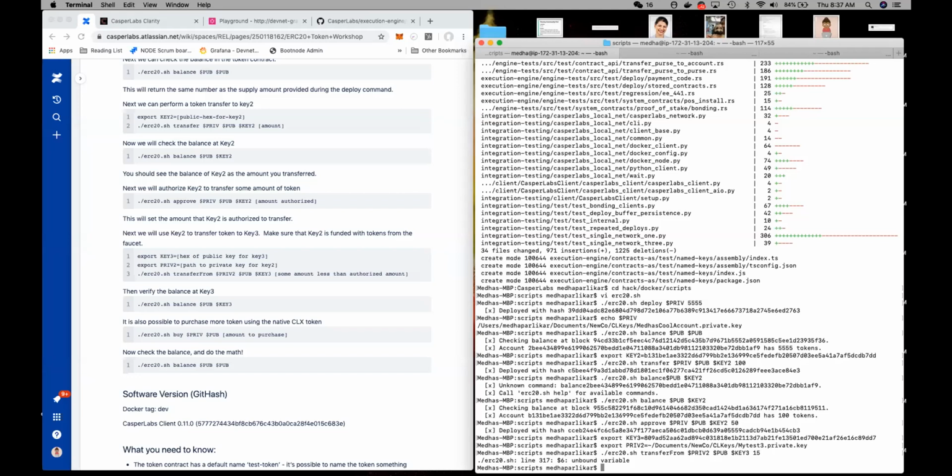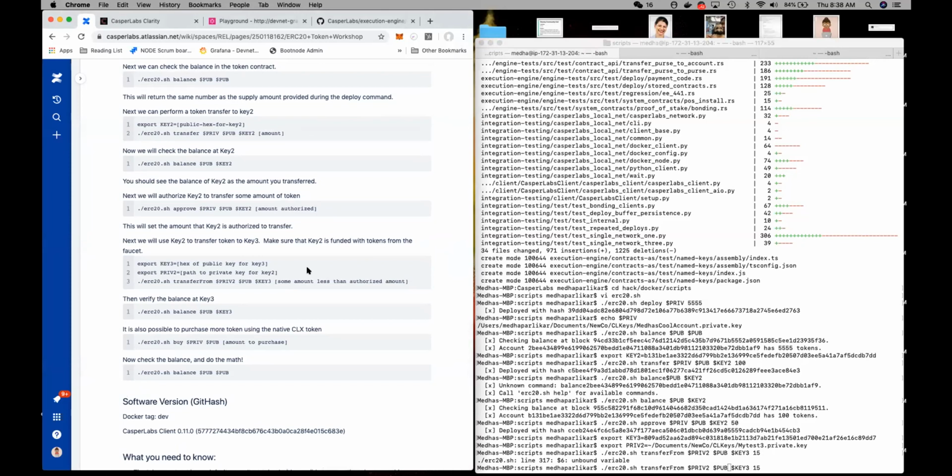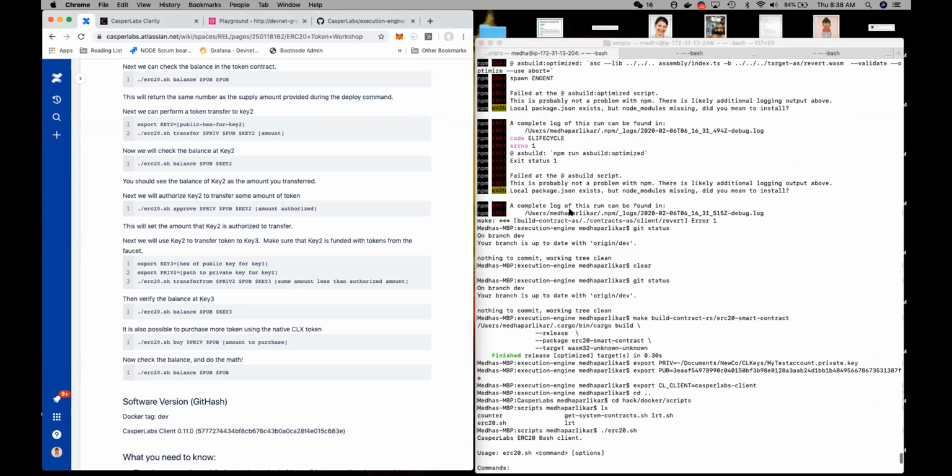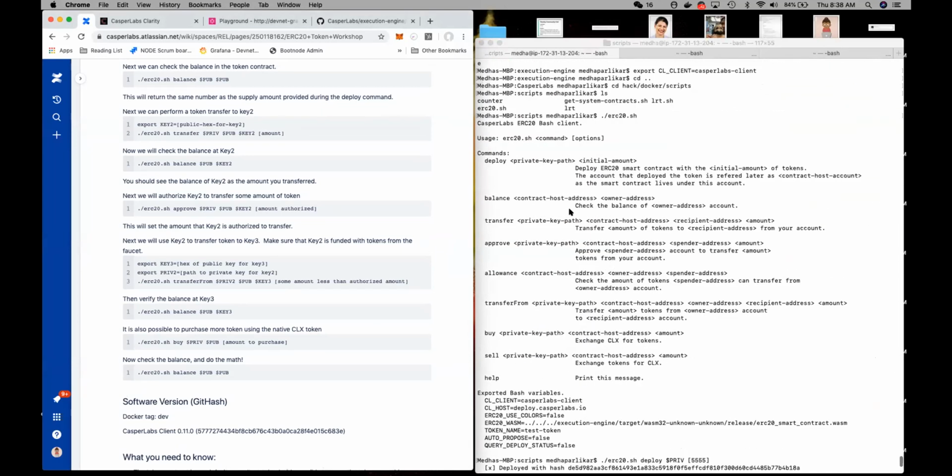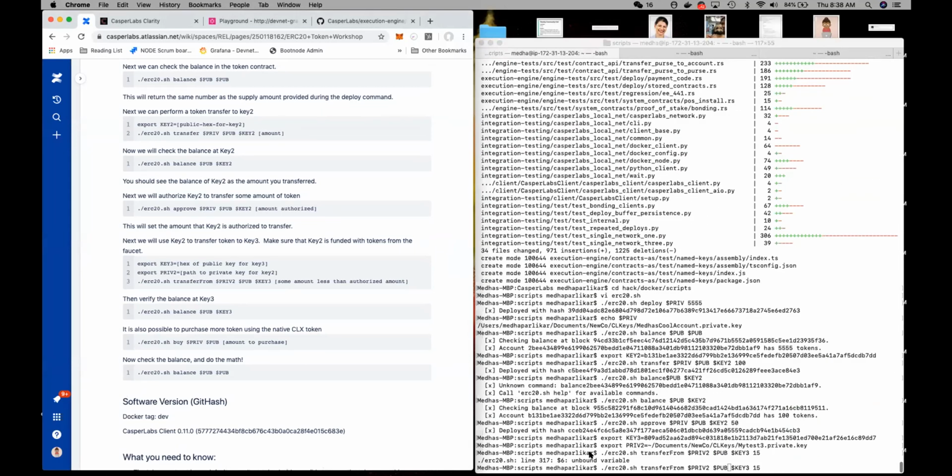Unbound variable. What did I do wrong here? I think I need pub2 in here twice, don't I? I think there's a typo here. You can do a help to verify. Yes, owner address. Yep. Can you put the change in that doc there? Yeah. Catch that mistake, because that was the one thing I forgot to fix.